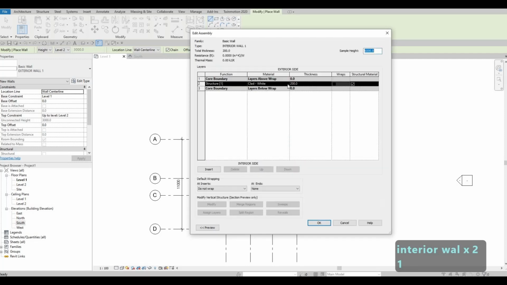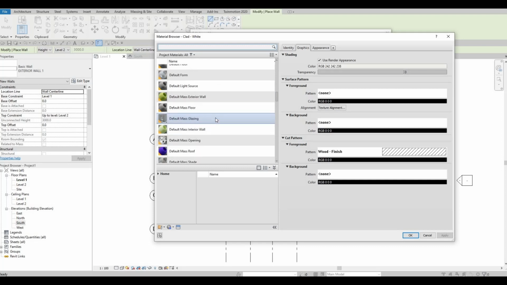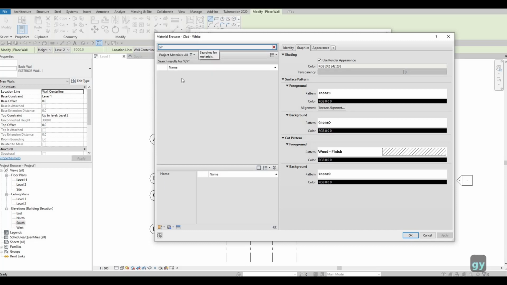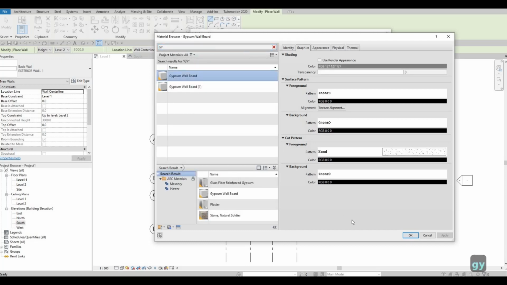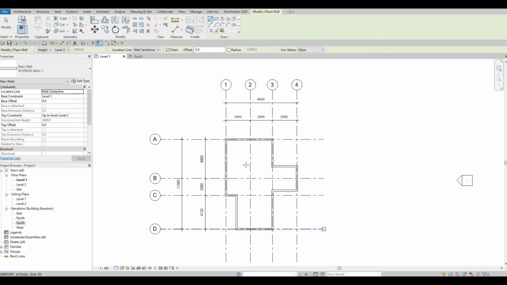Edit type, and let's change this to something white again. Let's add in gypsum, and then for the thickness I want it to be 150 only. Press escape, press OK, and then OK again.